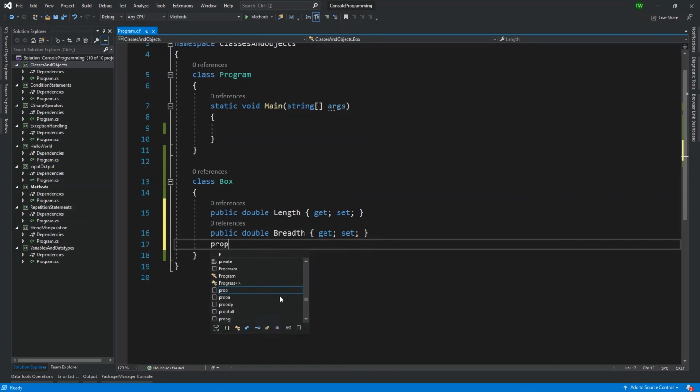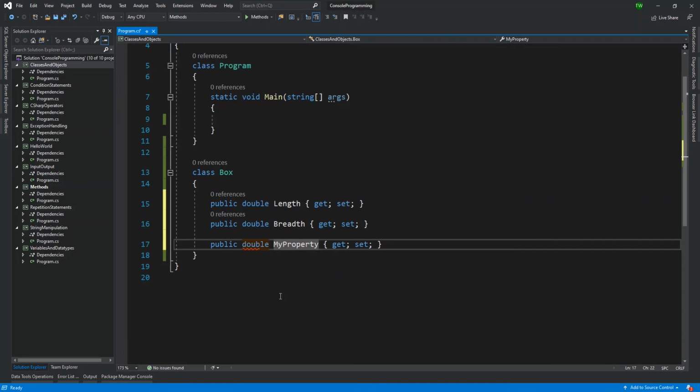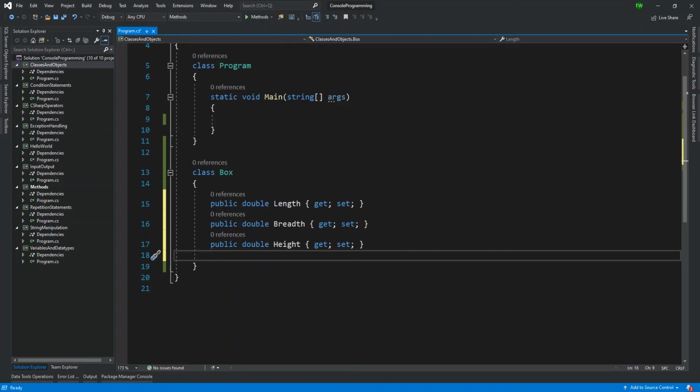All right. So I'm going to try that again. Prop, double tab, and then double, and then tab, and then this one is going to be height. Press enter, and we're done. All right, and then congratulations, you just defined your first user-defined data type or your first class.